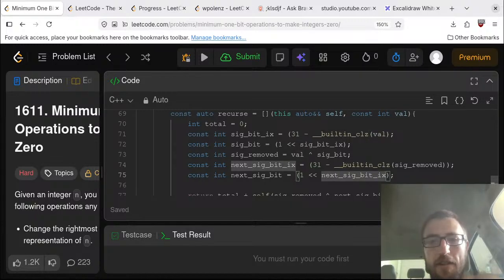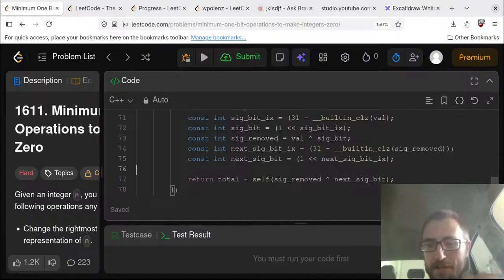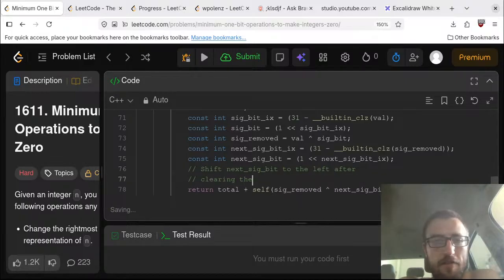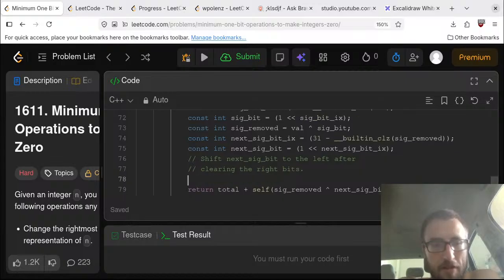Now, what I was suggesting was shift next sig bit to the left after clearing the right bits. Also, are we okay here? We are.